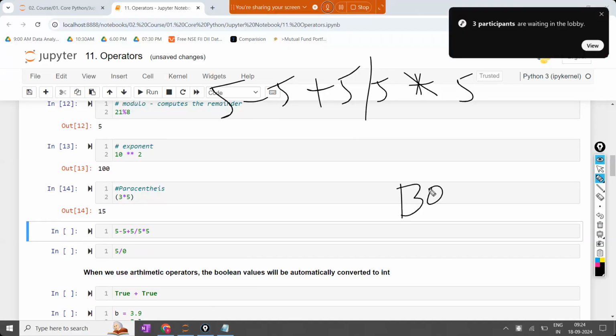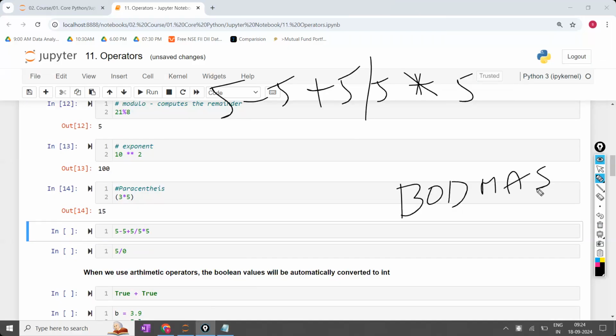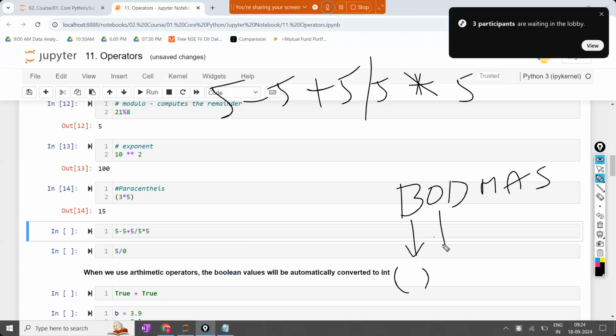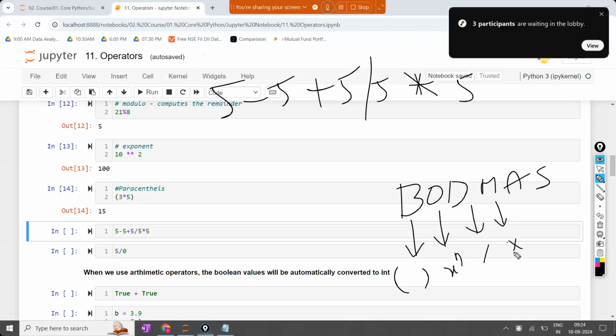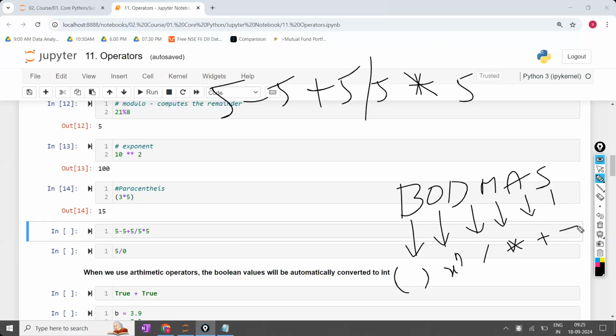BODMAS. Now, B stands for brackets, parenthesis, that is the top priority. Second is the power, x to the power of n, followed by division, followed by multiplication, followed by addition, followed by subtraction. As per this order, here you have 4 symbols: minus, plus, division, into. According to this, which one has to be completed first? Division has to be completed first, this part.